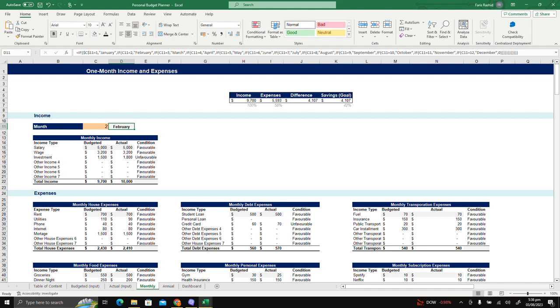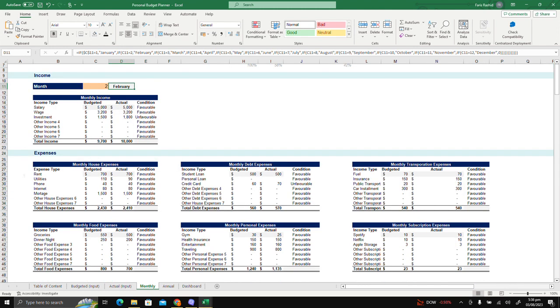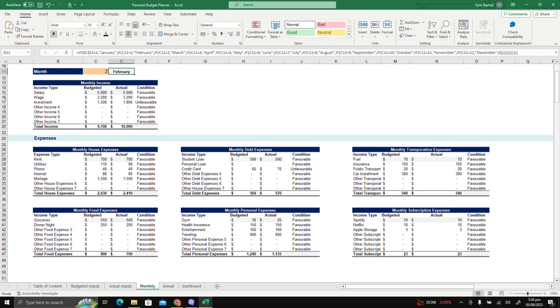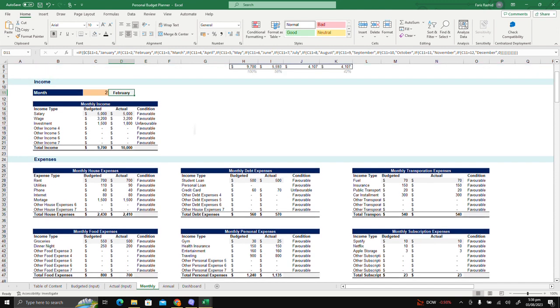This table over here shows the income comparison between the budgeted and actual and tells the condition if it's favorable or unfavorable according to whatever the values. Same goes with the expenses. Over here, the expenses have been categorized in 6 different categories. There are house expenses, debt expenses, transportation expenses, food expenses, personal expenses, and subscription expenses. And the conditions are also being measured on the basis of budgeted and actual, same as the income.